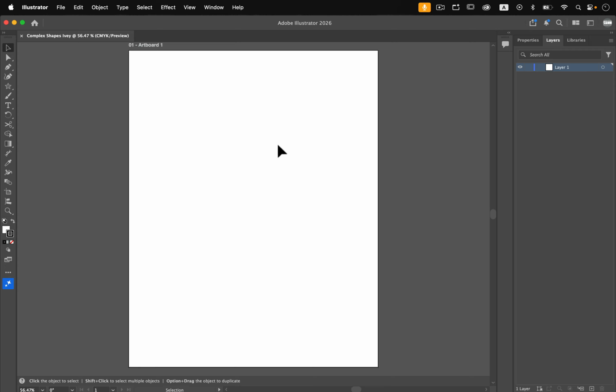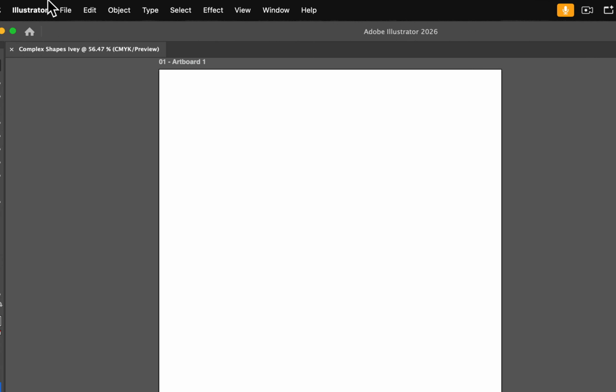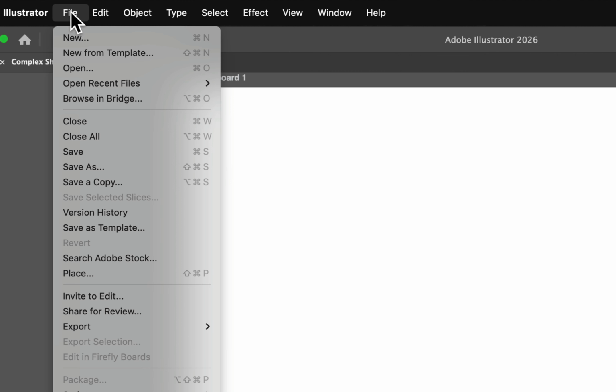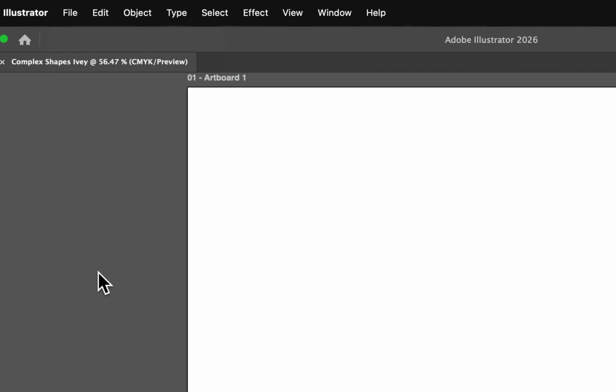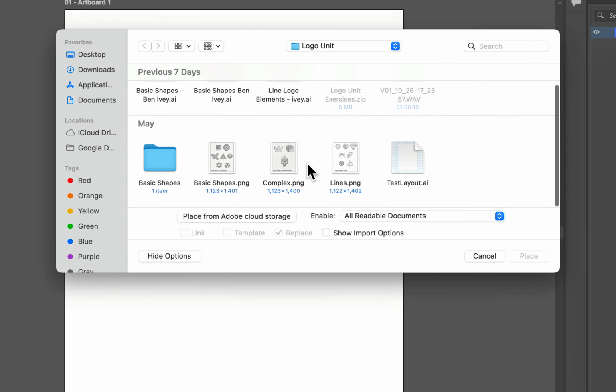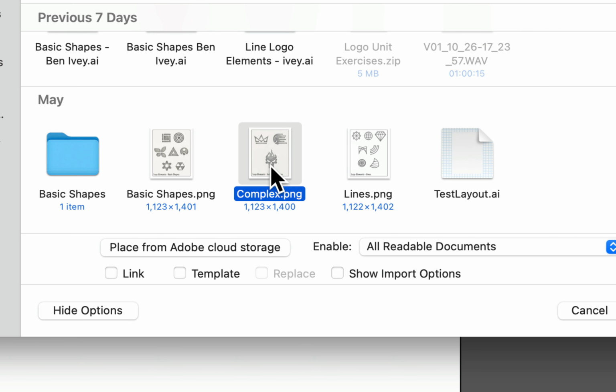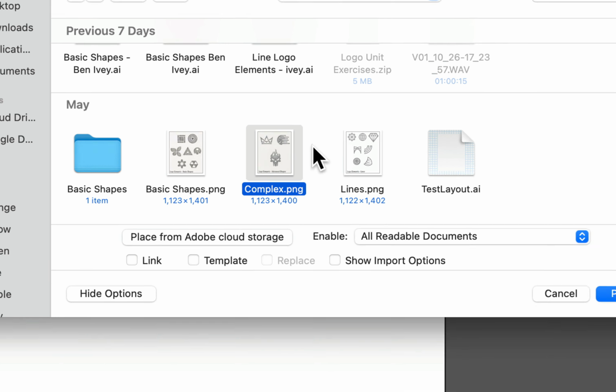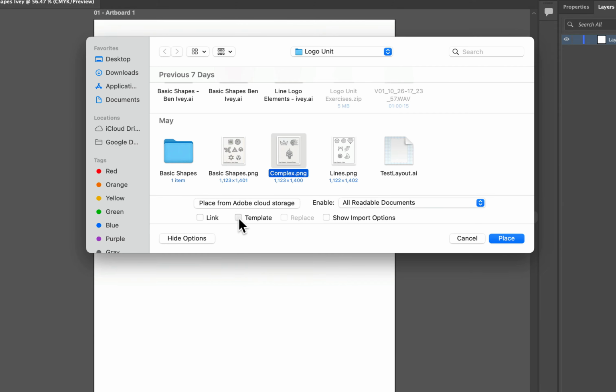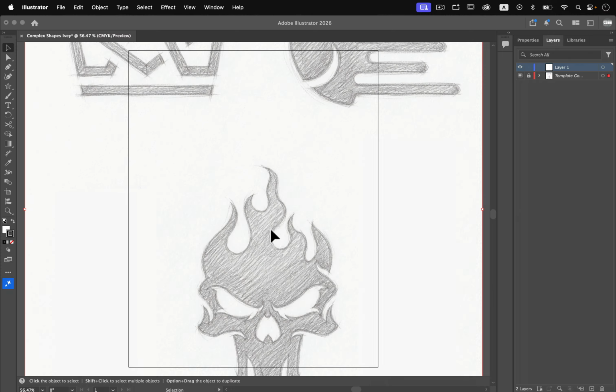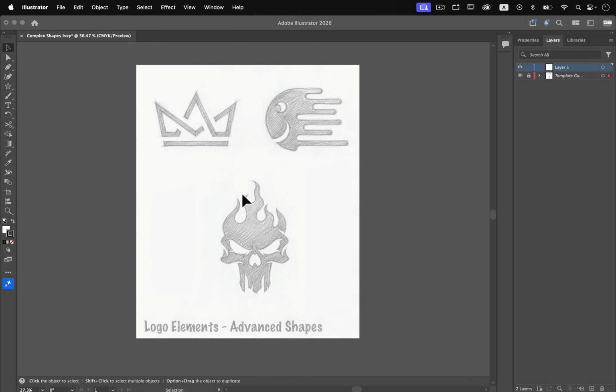The first thing we need to do is to place our image inside of here as a template layer. Let's go up to File, down to Place. Let's locate the complex PNG from your Shapes folder and make sure Template is checked on. With this done, we can hit Place. Remember, this brings it in as a large image, and you may need to zoom out to see the whole thing.